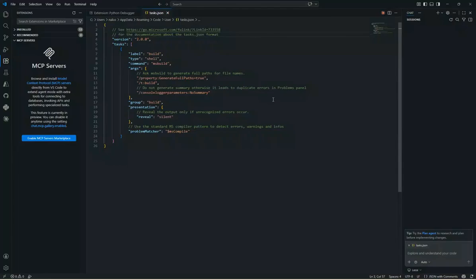If you make a mistake or want to revert back, remember that you can always use the default settings as a backup, or use version control if you're tracking your settings file.